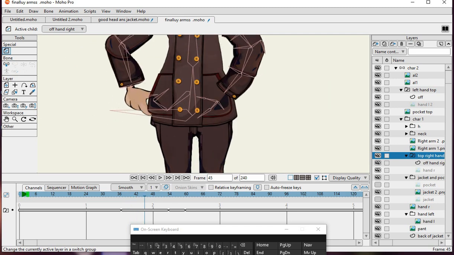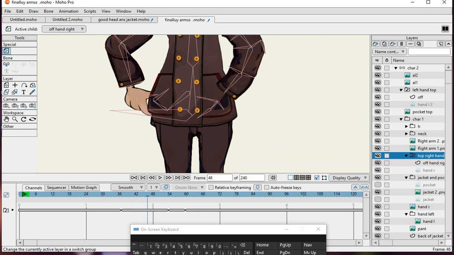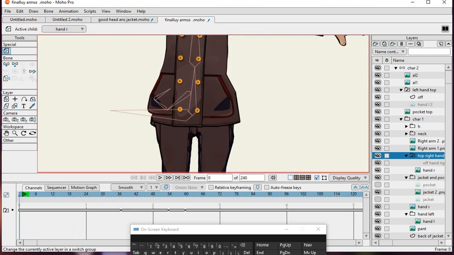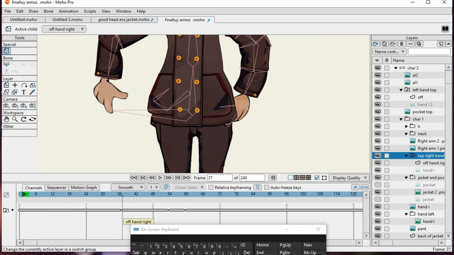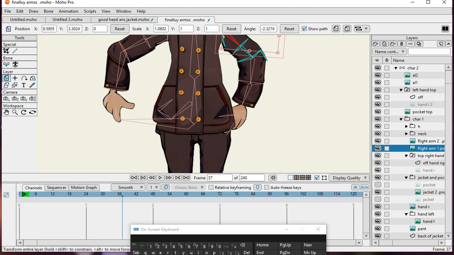So when we bring it back out, behind the back, I know why that's looking strange, because the arm should be going to the back of the jacket, which is this piece here, and you could do this with the arm as well.